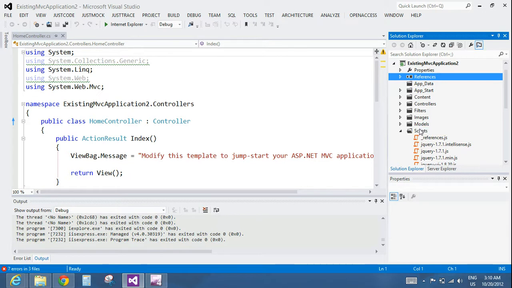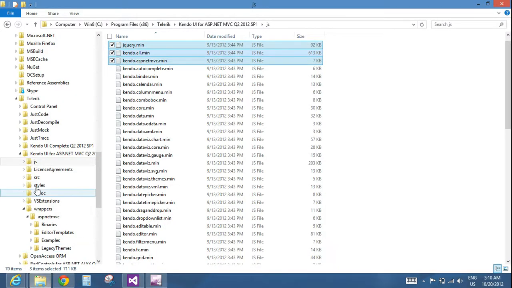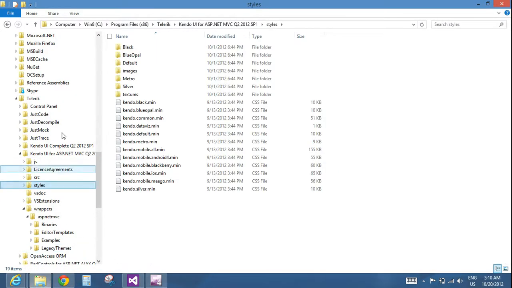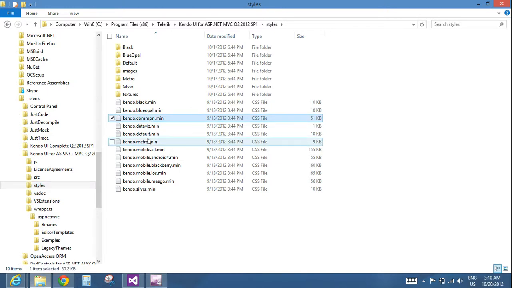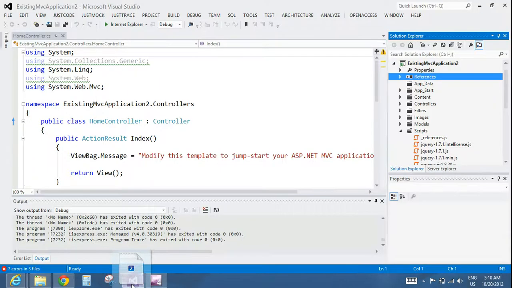The second set of files that I need to copy are the CSS files. They can be found under styles, and the 2 files that I'm going to be copying, number 1 is going to be kendo.common, and the theme that I'm going to use is the default theme. So I'm going to use these 2 CSS files, and I'm going to copy them under content.